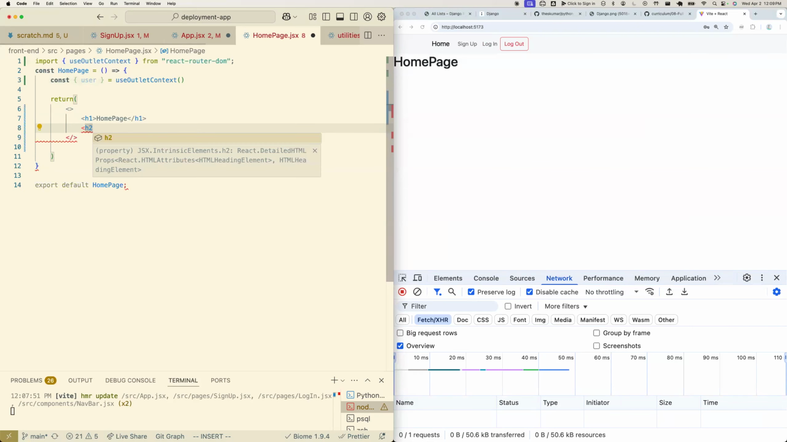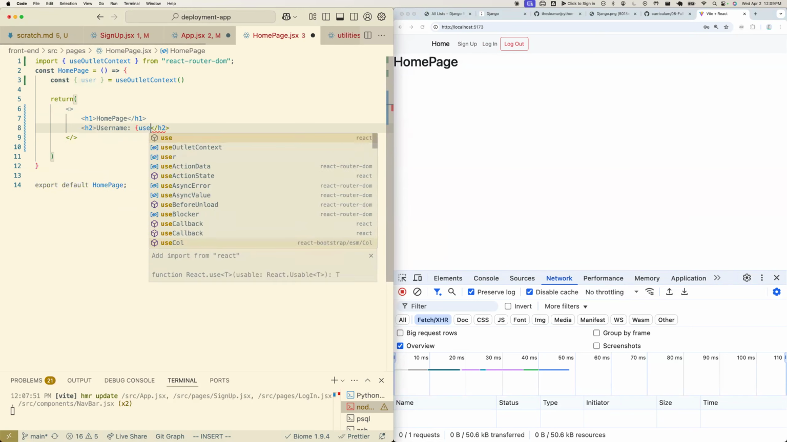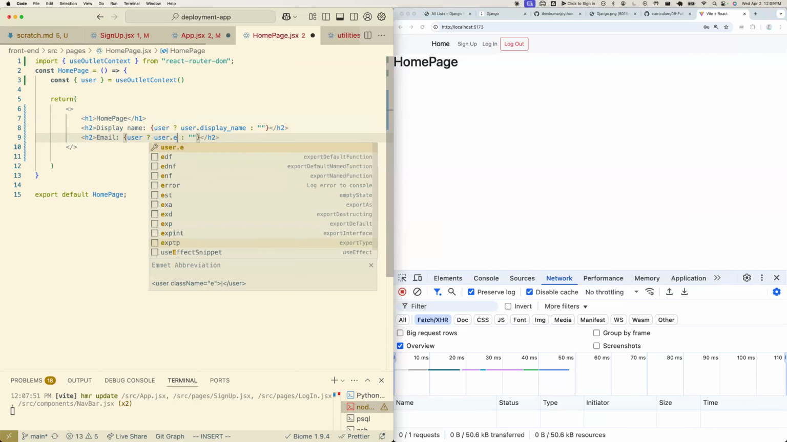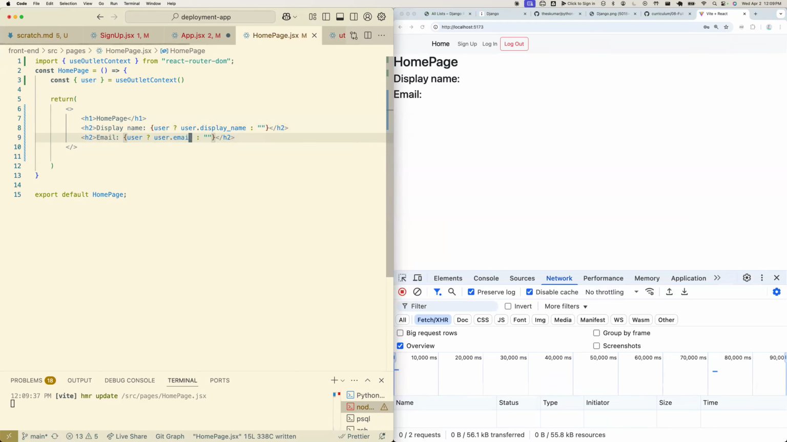And let's say, username. If there is a user dot display name, or nothing. And let's say, we'll change this to display name so I don't get confused. And we'll say email. And again, we can do the same thing here. And so this way now when I log in, I see something and it's a little more interesting.